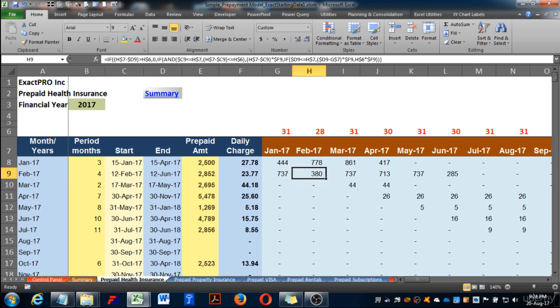So it starts only from Feb month, and it should be only for 16 days, right? So if I total this H to L, I get 2852, which is accurately our prepayment amortization. So this formula from here is working fine, but in this case it should have been 0 here, right? So you have to update our formula one more time.